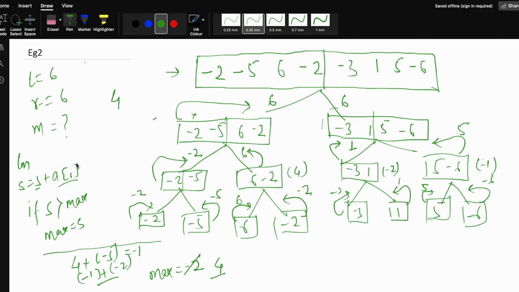4. Leftmost is having value 4. Now let me calculate the rightmost. So let me erase this one. So we have got the leftmost equal to 4. Now for the rightmost we'll apply the same logic.